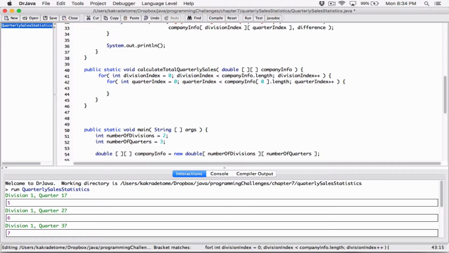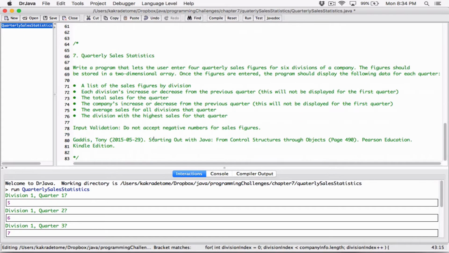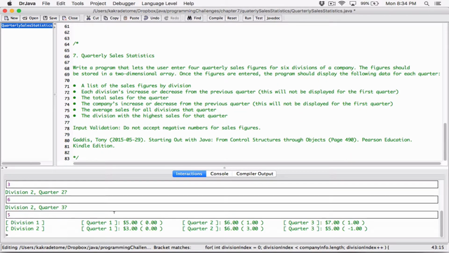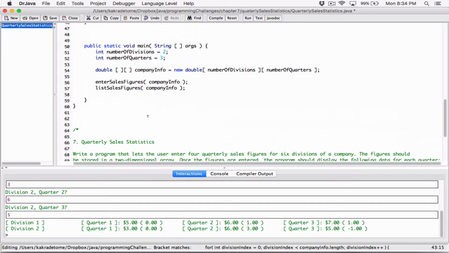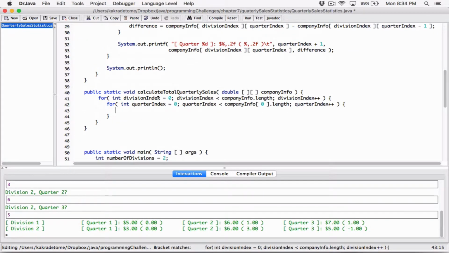We are starting from the quarter, right? And then the division is what we're going to go through. So we're starting from quarter 1, and then we're going down through all the divisions before we move on to the second quarter. Going down this way before we move on to the second quarter, and so on and so forth. So we're starting from the quarter.